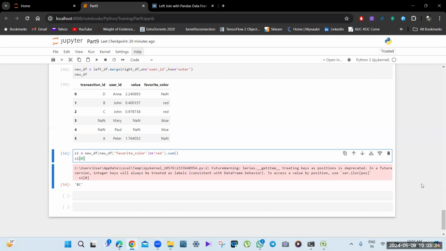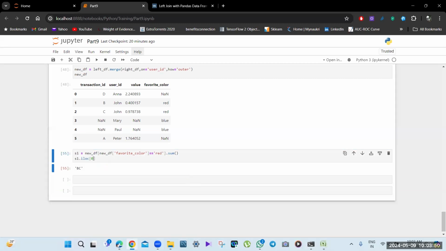Dot iloc. See here it says series. If you want to access a particular value, you do it using the iloc. iloc, then position. No worries. Try that: iloc, then 0. Yes, I'm getting this 1. This is Johnson. The 2. Yeah, this is the transaction value against the rate. Now because there are 2 rates, I've added a sum and this is what I'm getting.